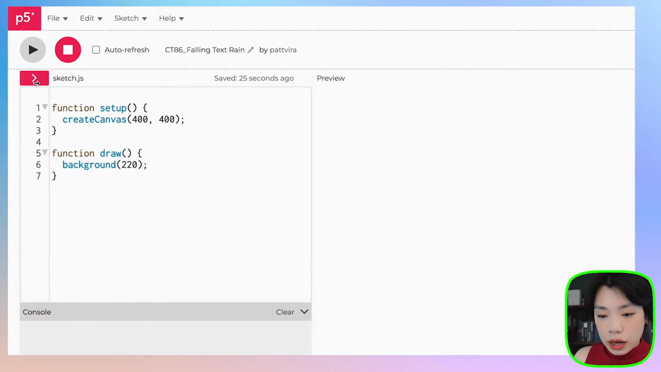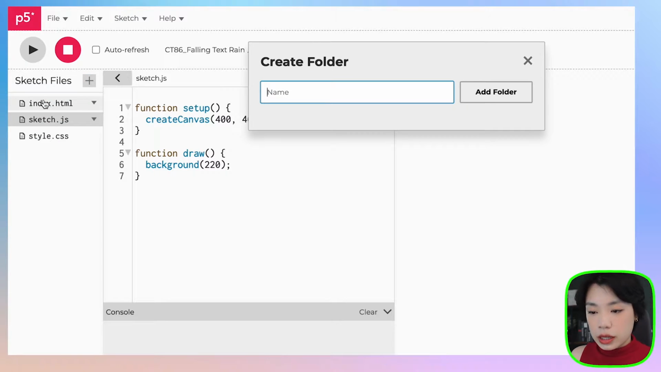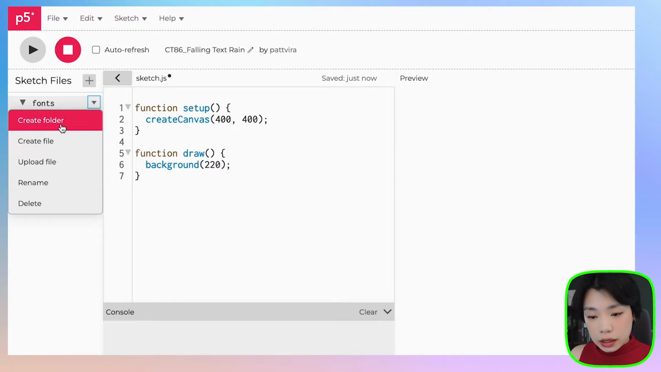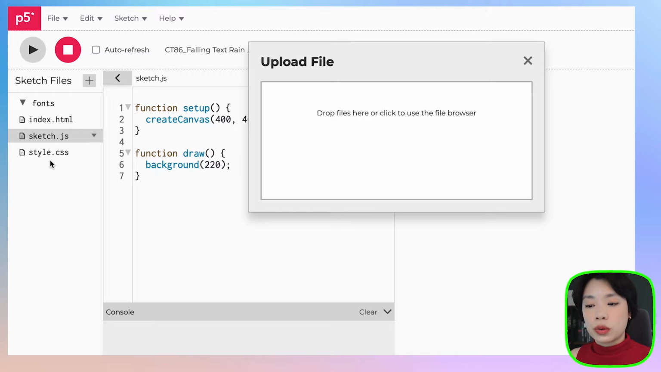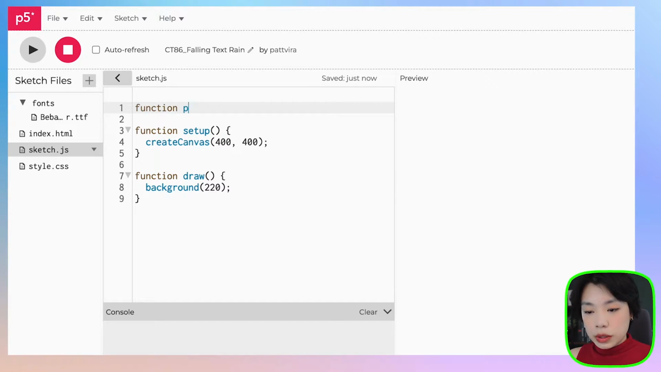So you'd want to come to this arrow here, click the plus sign, and then click create folder. And then in here you want to call your folder, I'm going to call it fonts. And then you're going to click this arrow here, click upload file, and this is where you want to drop your font file inside.